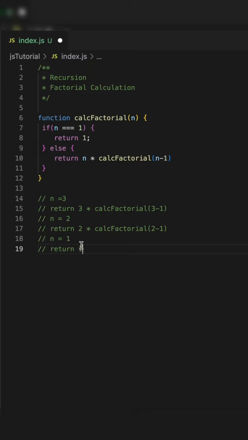So at this point, we're coming up here, we're returning 1. So this logic here, what's returned is 1. Then here we have a multiplication of 2 times 1, which is returned, which is just 2. So then inside of here, we're returning 2. Then at the very end, what we're returning is 3 times 2, which equals 6.